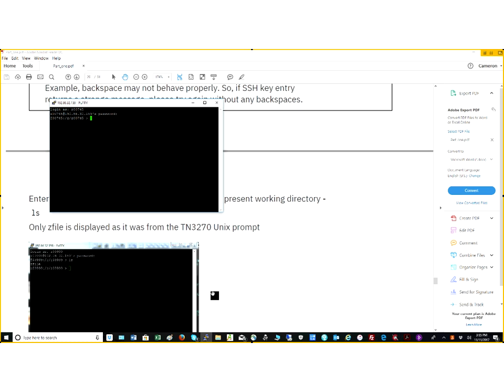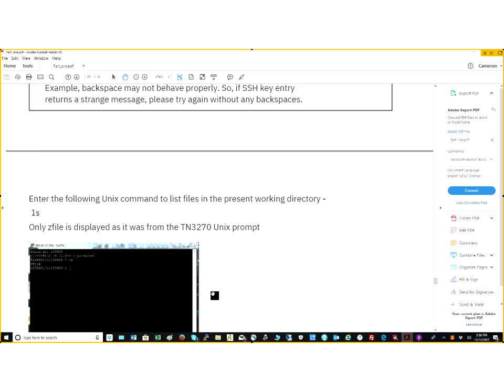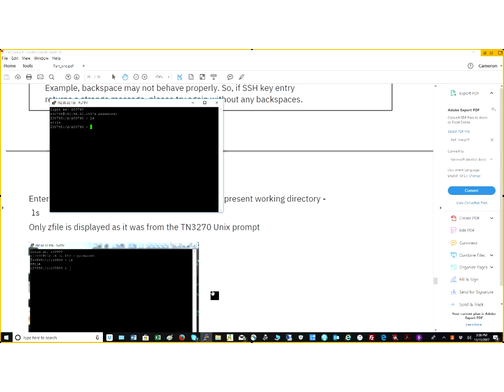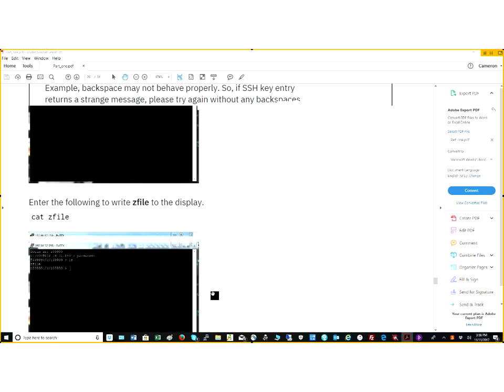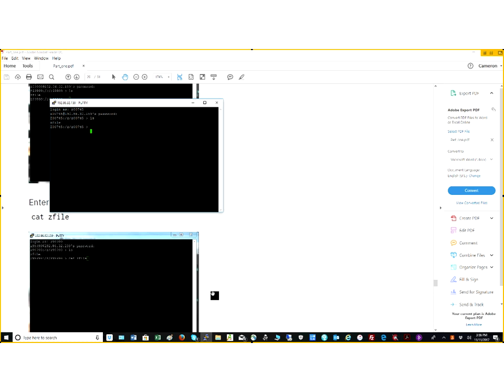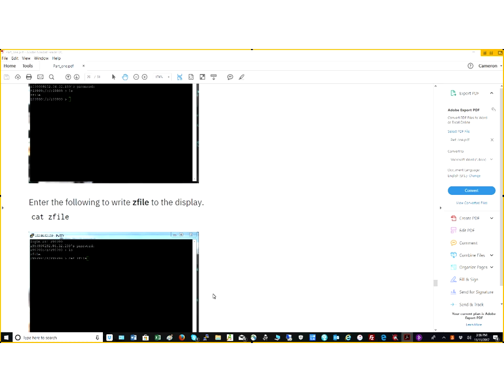Again, we're going to do ls like we did from the USS terminal. I'm going to refer to this as the PuTTY terminal and the other as the USS terminal. We got the same result. Zfile is the only file in there. We're looking at the same location on the system. And we're going to say cat Zfile. It shows the same thing.